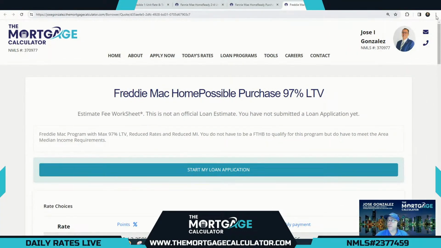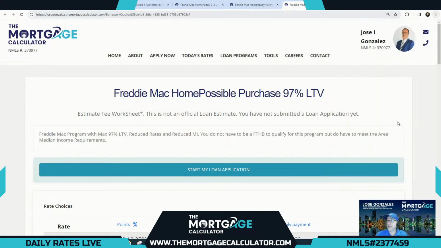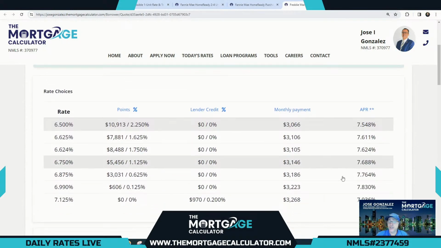Right, let me make this just a little bigger for you all. Okay, actually, I'm at the max right there. So this first option I'm sharing for you is a HomePossible purchase of a 1 unit property, 97% LTV. So you will note that the lowest cost option actually has a lender credit, 7.125 with a lender credit of 0.2 points. And you can buy that down all the way to 6.5%.